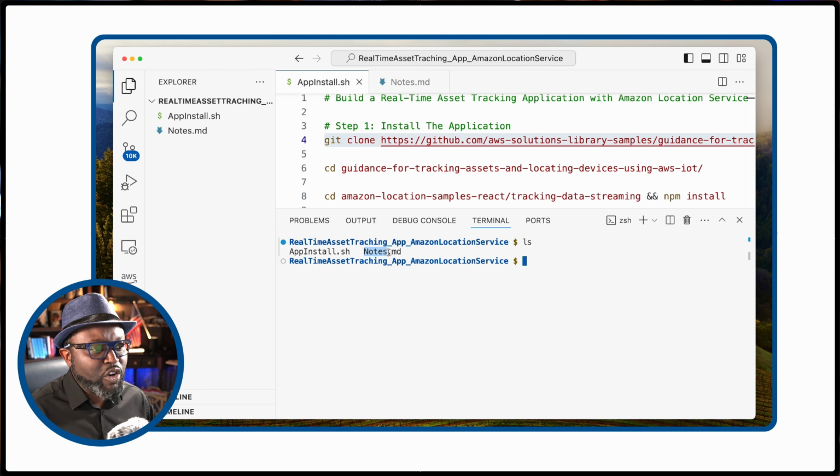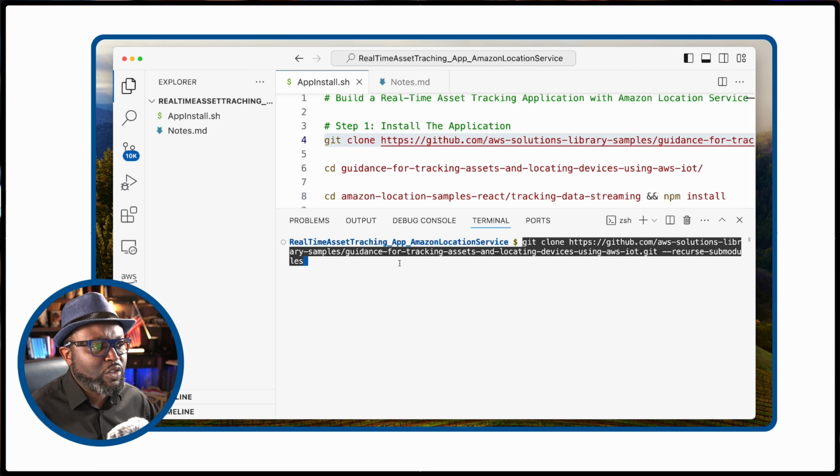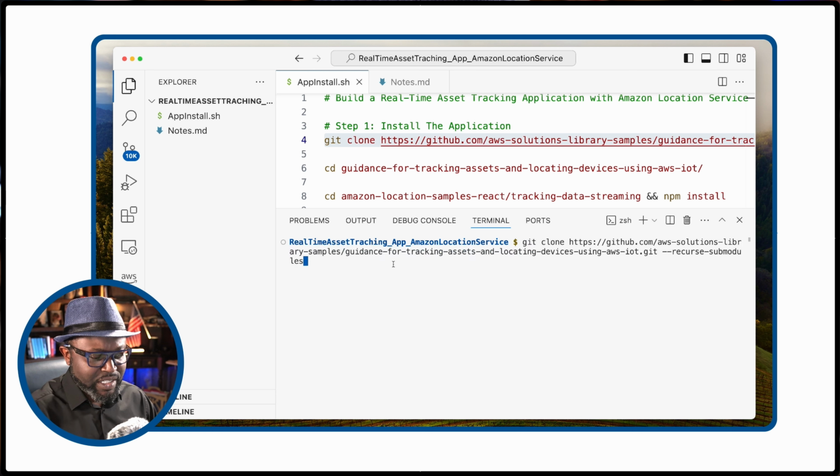I have notes.md, which will allow me to store whatever information I need to use to configure certain files and stuff like that. And this script, or this file, has all of the steps. Clear my screen, and as I said, first you need to git clone this repository.